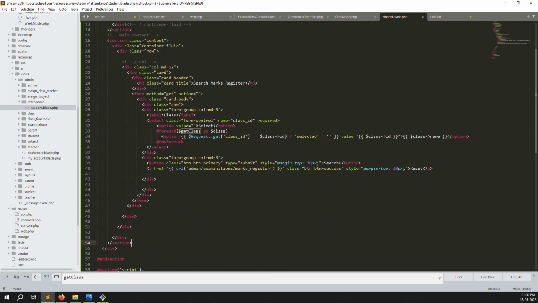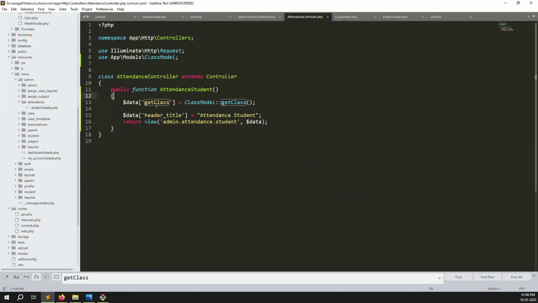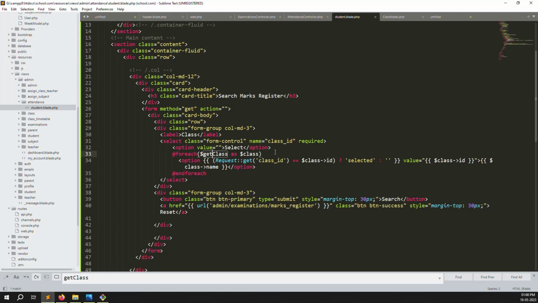You see, like get class here, because we have already passed views data inside. You can see get class. So we have passed inside student.blade.php inside get class. After I made a selection, whatever name is selected, this is the request get class id equal to whatever class id is here, this is the selected record. I can show you one by one.